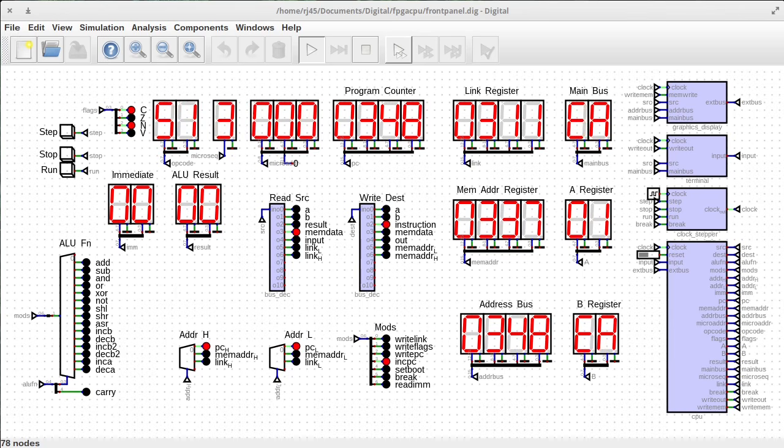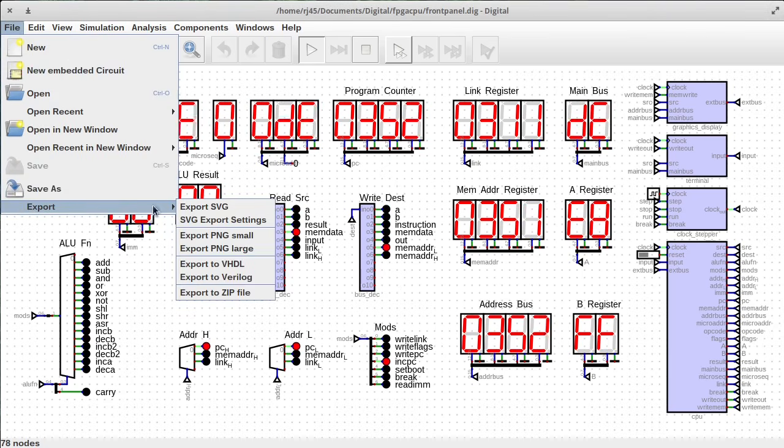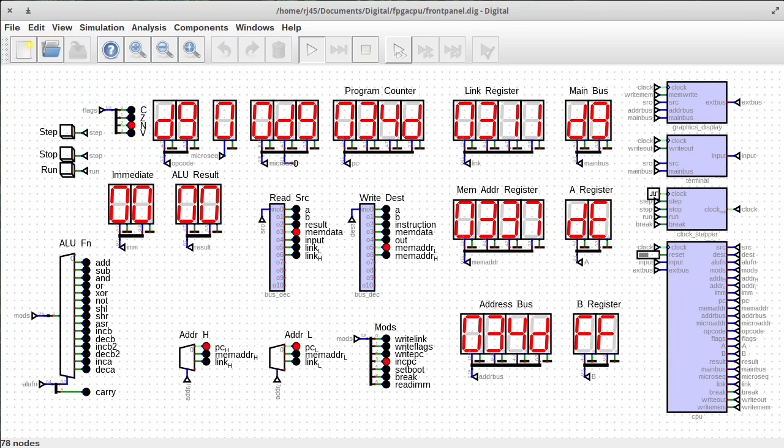The other nice thing about this program is it allows you to export it to a couple of languages that you can use to program a programmable logic chip. And that allows us to actually run the computer processor that we build in actual hardware.